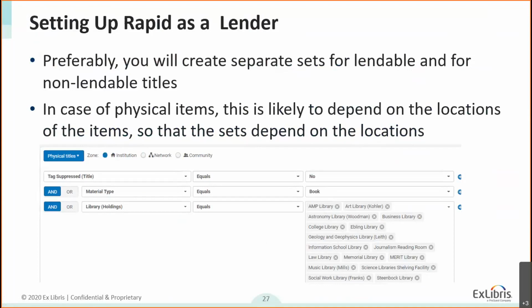And that's it. When an item is added to any one of these libraries that I've configured here, it will be published to Rapid. Rapid will know about that item, and will know that you have this book and you're willing to scan a chapter of it, and you therefore use that information to suggest to the lender.